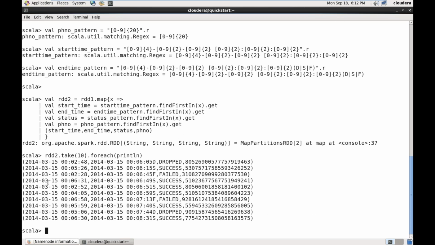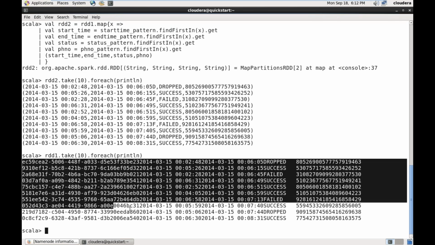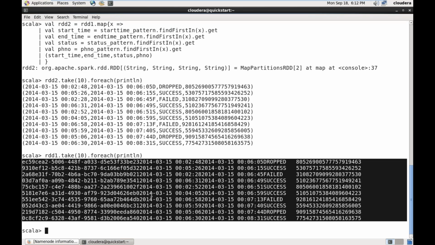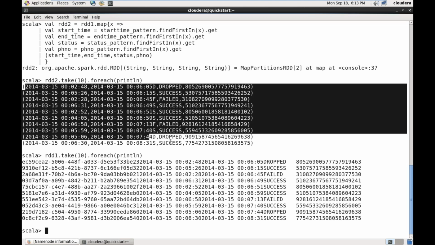Okay, can you see here now? The first field is start time. It is extracted successfully. Let us try to print RDD1 also. Okay, this is the actual data. This is the data we have taken as input, and this is the output we got here.